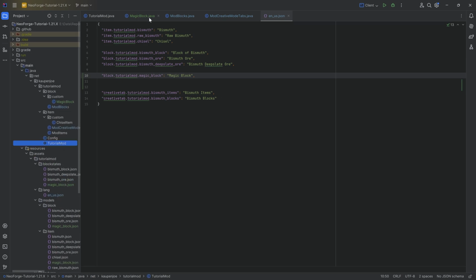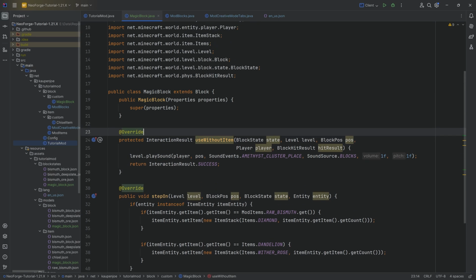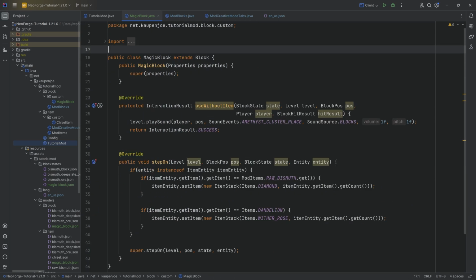So once again, when it comes to anything, you know, different in terms of the functionality that you'd like to do, that is, of course, up to you as well, right? If you want some different things to happen in the use without item method, right, like some right-clicking functionality, just play around with this a little bit, be open to experimentation, and then you should be good to go. But with this done, let's jump into the game and see if it works.